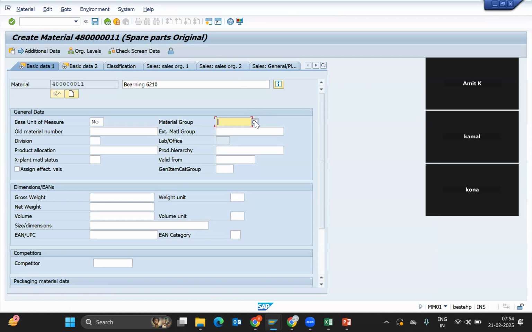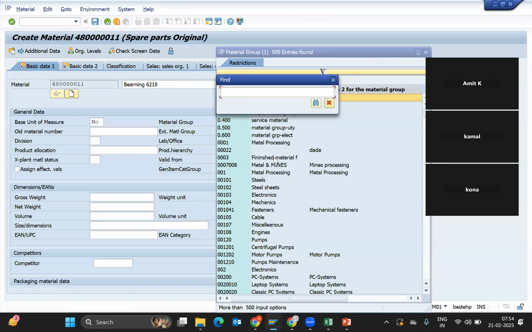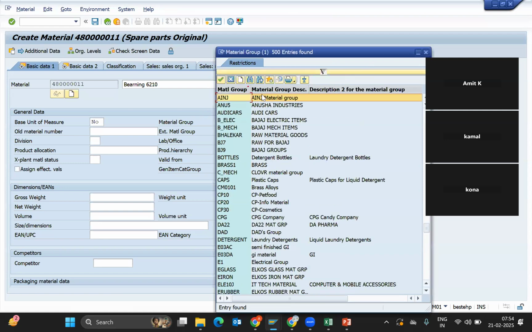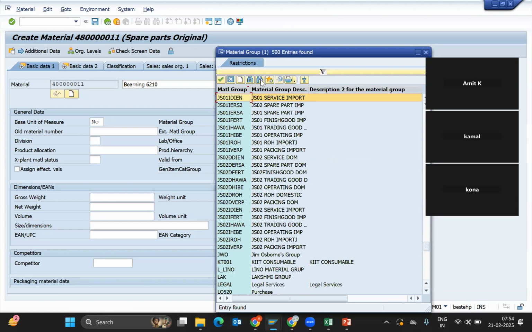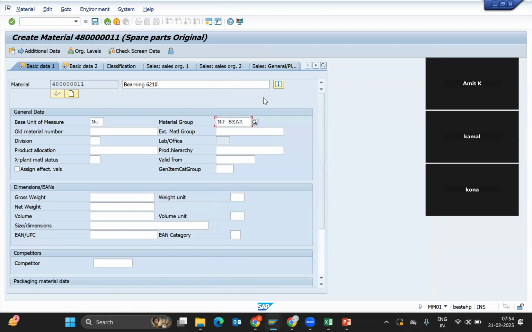Okay. So, in Material Group, all these groups are available. I can straight away search, Control F, the normal way. If you want to search again, simply use this find next. In this way, you can search. So this is searching. This is the material group we created, NJBL pairing.